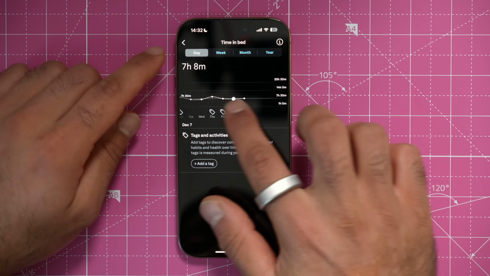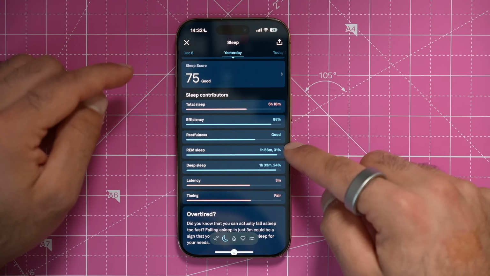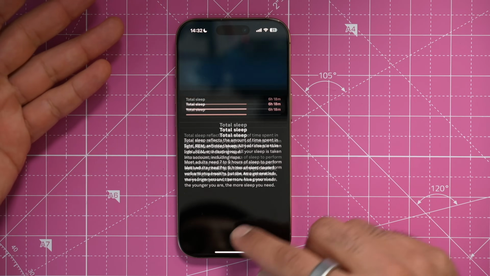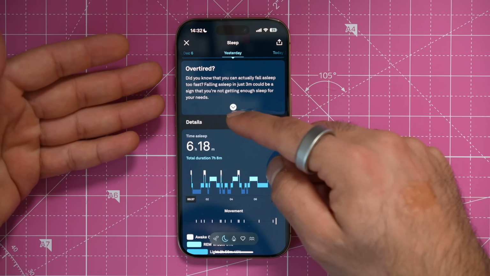I can see time in bed, see trends over time with time in bed by tapping on that specific number. Once I get into the contributors, if you tap on that, you can see why it's a contributor, how it contributes, how it affects your sleep score, and it'll give you insights and feedback.